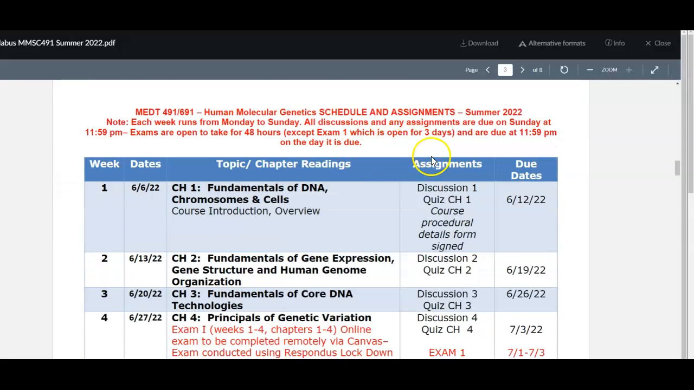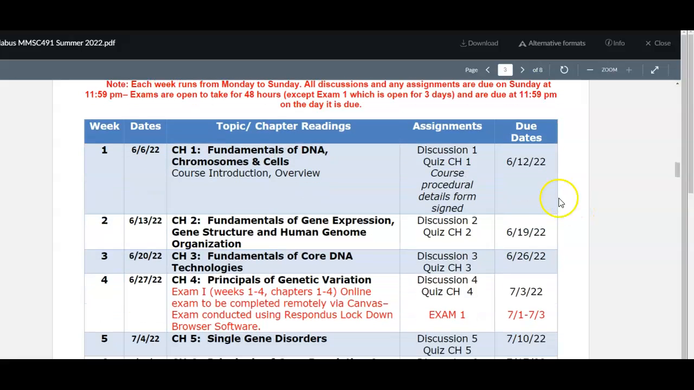And then the part you want to pay the most attention to is this. This is going to let you know exactly what you need to do and when you need to do it, so you know exactly what's going on. So everything basically starts on a Monday and ends on a Sunday, week by week. And you can see here that this first week you have chapter 1 stuff, and I'll go to that, plus the course introduction overview. And what is due is the Sunday, which is going to be discussion 1, quiz 1, and the course procedural details form.